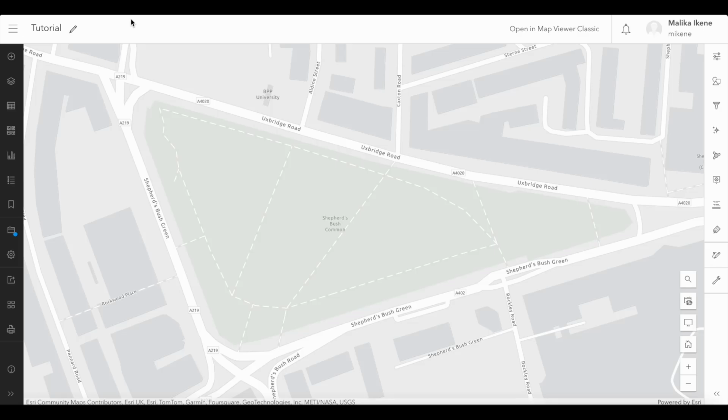Let's take a look at some map tools. ArcGIS Online has a built-in tool that can provide measurements on your map. To access this tool, navigate to the wrench icon at the bottom right-hand side of the screen. From here, you can choose the measurement option.